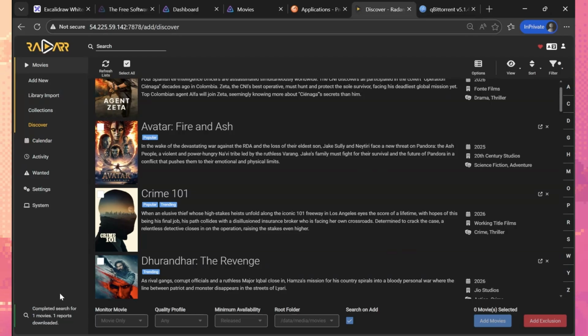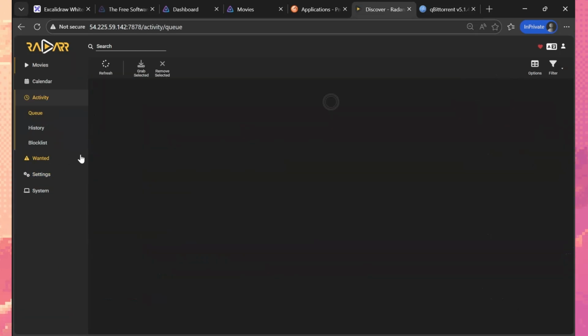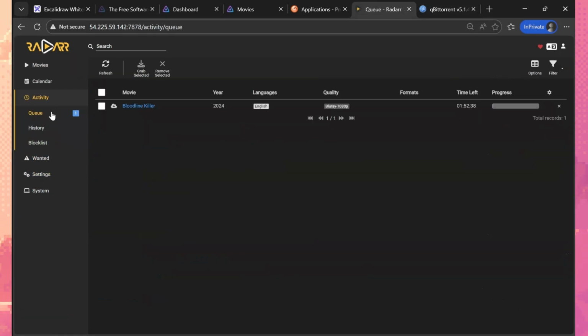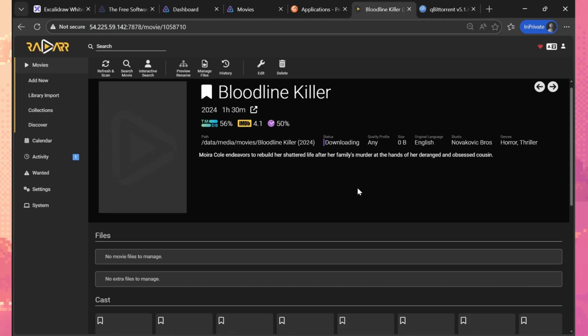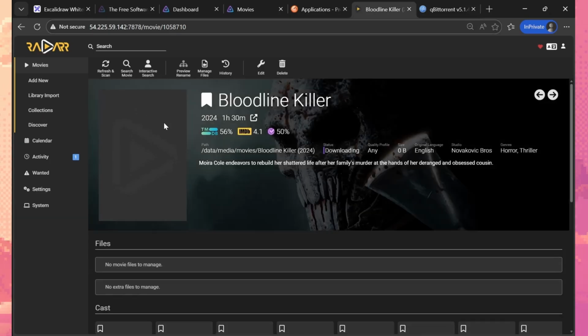Okay, it is doing the processing release. Complete server for one movie, one download. And let's just wait. See if it is doing something. Okay, in the activity, you can see the queue. It is downloading, and 1 hour or something is left. It depends on the index and the quality that it is getting. So if I click on this one, see how big it is.